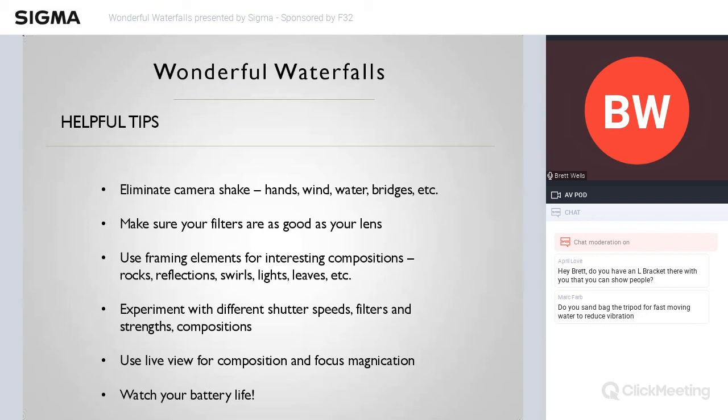As far as composition, especially with wide-angle lenses, I find it difficult sometimes to have really dynamic, interesting images. And almost always what makes the image really interesting is something in the foreground, a rock, a reflection, swirls of leaves on the water.